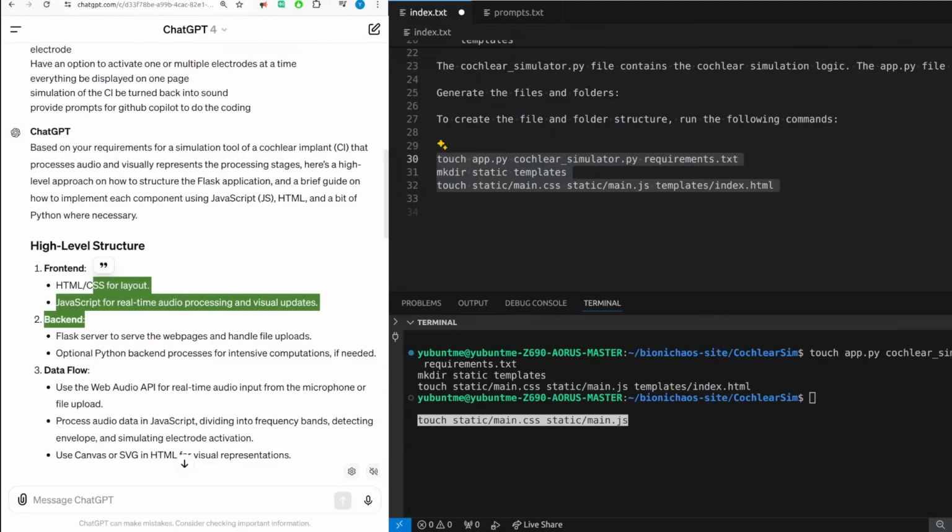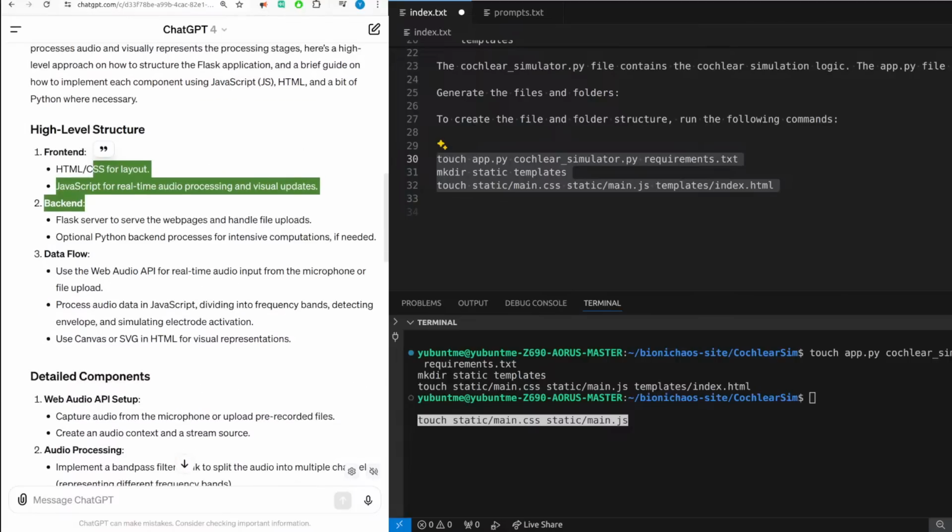High-level structure. One, front-end: HTML and CSS for layout, JavaScript for real-time audio processing and visual updates. Two, backend: Flask server to serve the web pages and handle file uploads, with optional Python backend processes for intensive computations if needed. Three, data flow: use the Web Audio API for real-time audio input from the microphone or file upload. Process audio data in JavaScript, dividing into frequency bands, detecting the envelope, and simulating electrode activation. Use Canvas or SVG in HTML for visual representations.